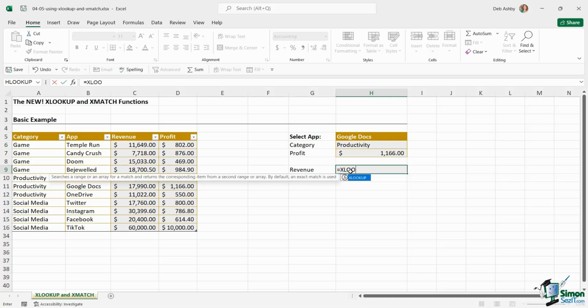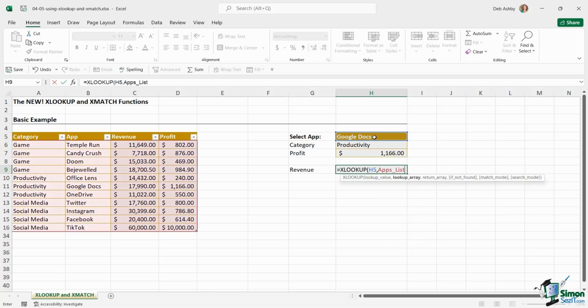So let's do our XLOOKUP one more time. Our lookup value is H5. Our lookup array, well, I'm going to use my table range again. I'm looking up the app in the app column. The return array this time is going to be the revenue. So let's select our table and the column.